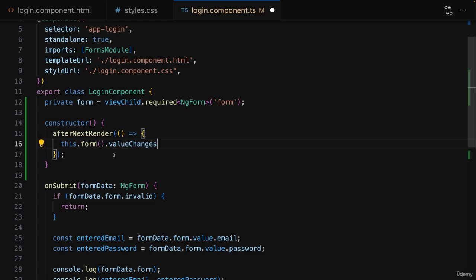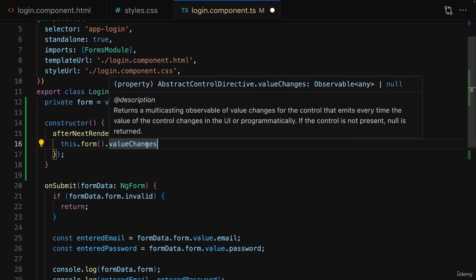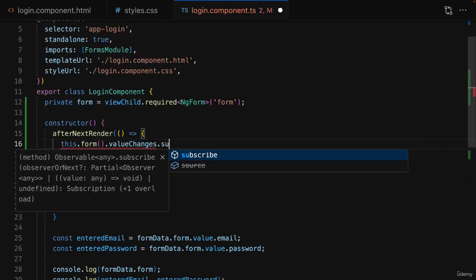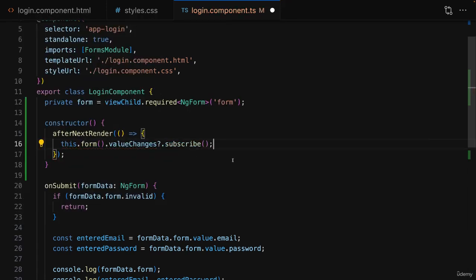With that, we can get rid of the question mark. So now valueChanges gives us an observable, and we can subscribe to that to be notified about changes. Because this is an observable set up by Angular that will emit new values whenever the values entered into the form change. So essentially on every keystroke the user makes.